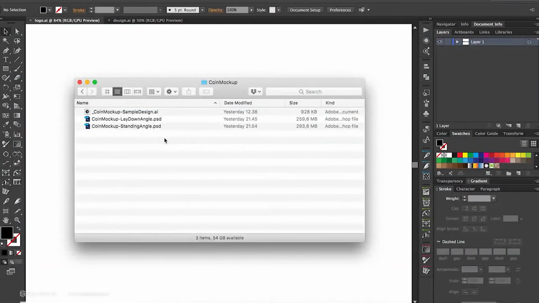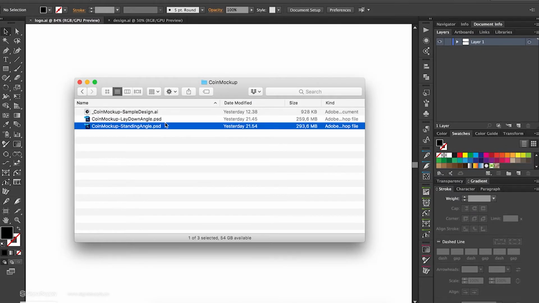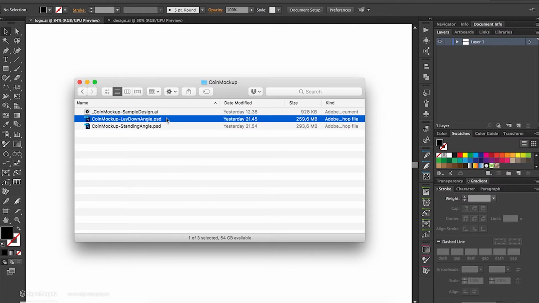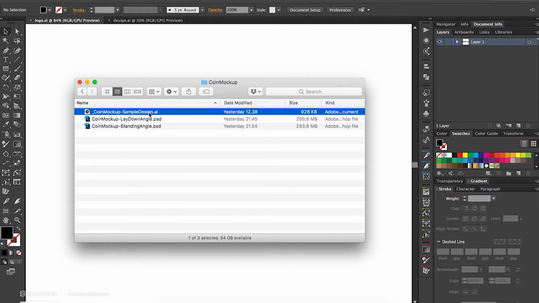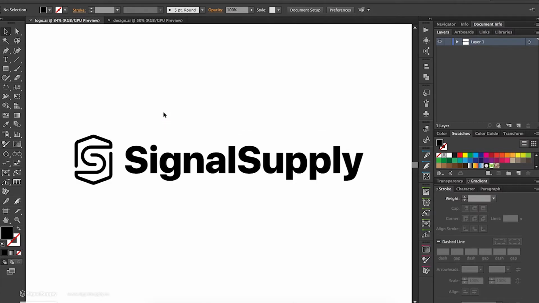First thing first, let's take a look at the files in the bundle. There are two PSD files with different angle options for standing and laydown coin, and also there is an Illustrator file that you can use as a starter template for your own design. Let's open the Illustrator file first.